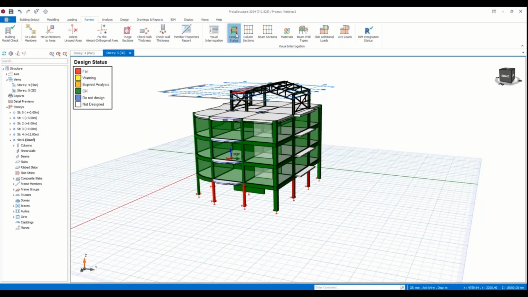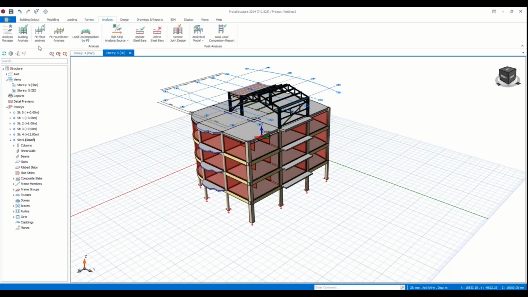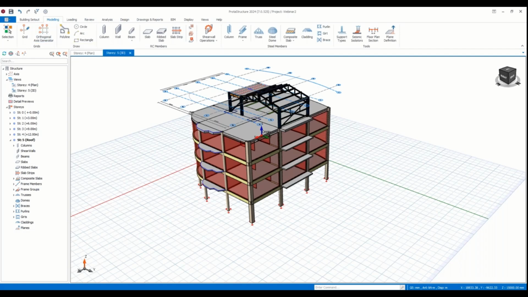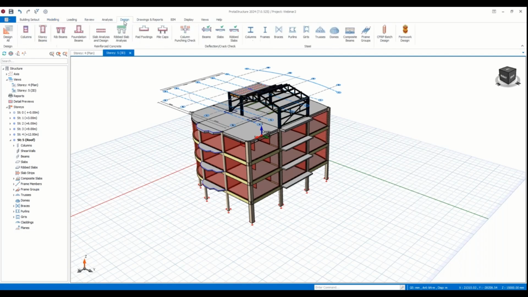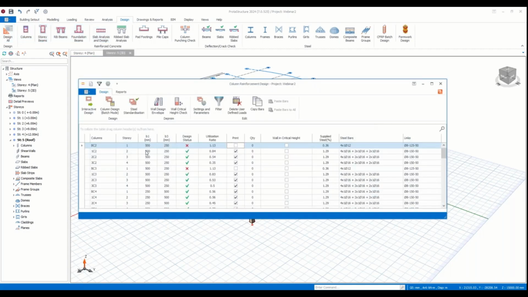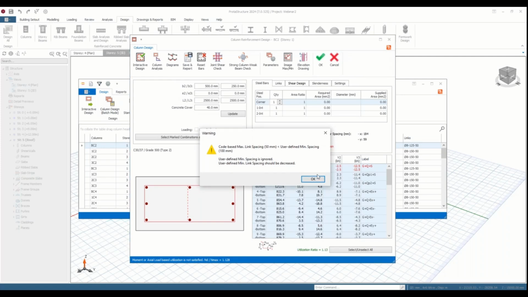Okay. So let's continue with the column design. So as you see, some members are insufficient. So if you just click on interactive design, you can see that the section must be increased. Okay.